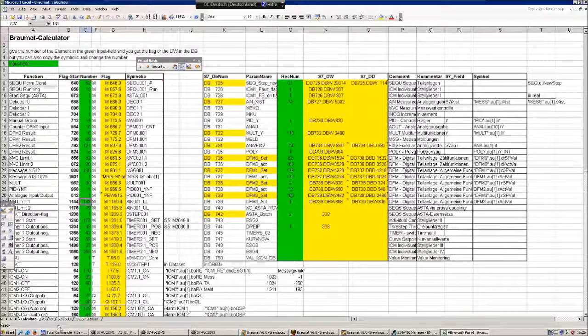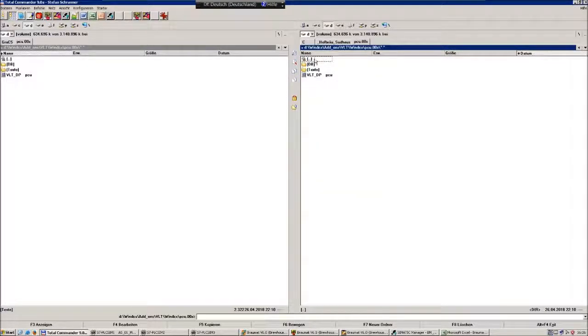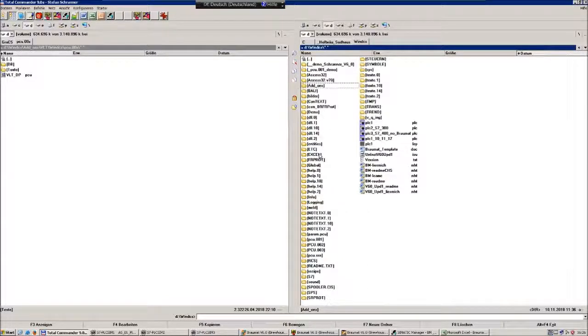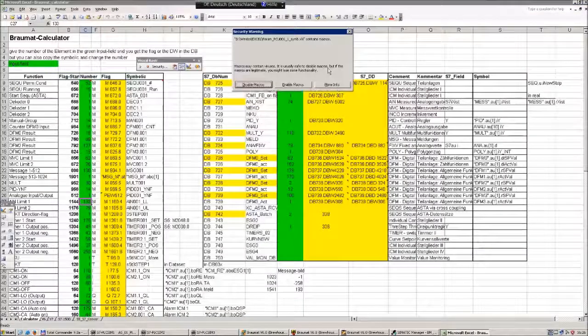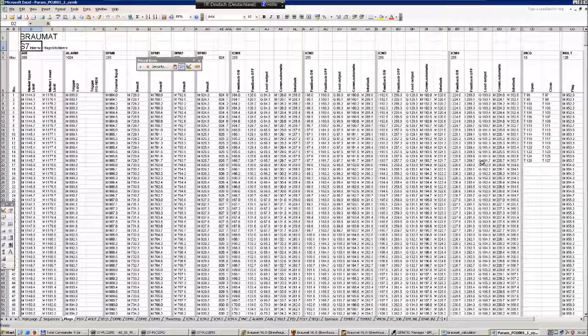Or there is one table which is quite useful. It's in the Excel folder, the one we have been in here. In the very beginning, all the Braumat flags are in one table. That's also very nice to easily identify the input of the ICM, the output of the ICM, or the PID and so on, to find the according flag. You can print it out on a big sheet of paper and then go through it.